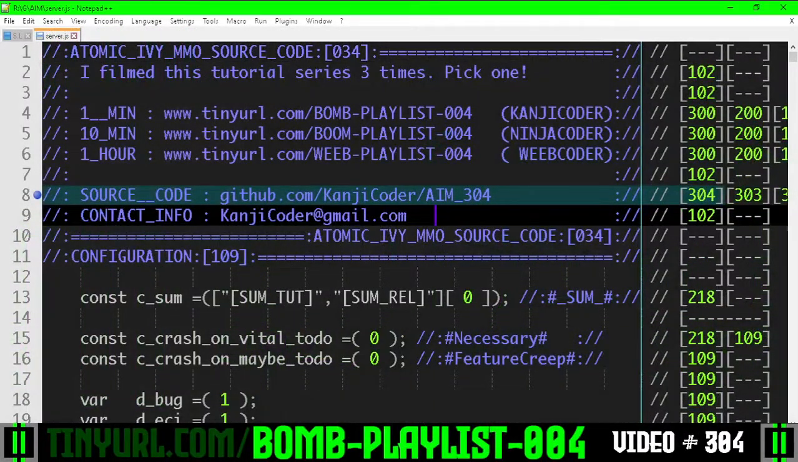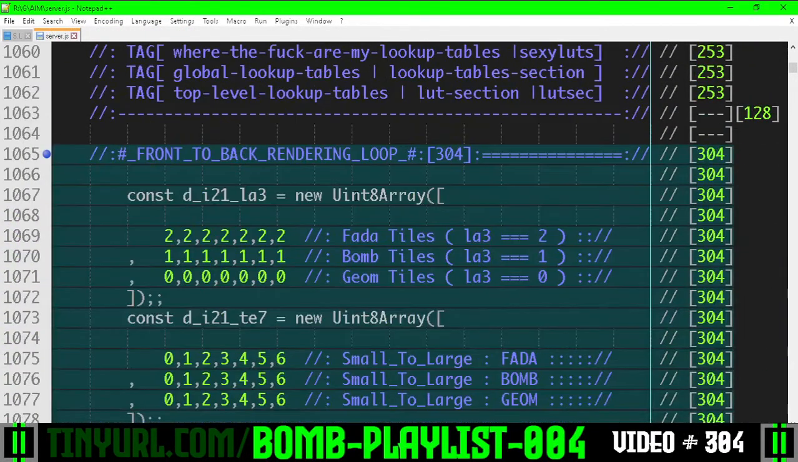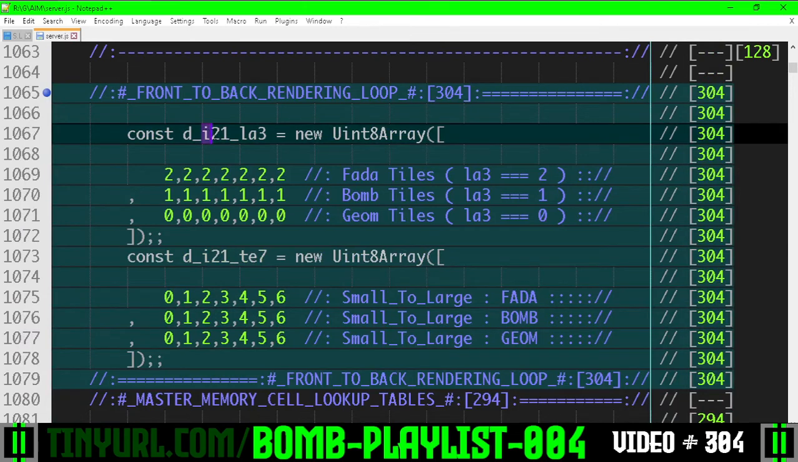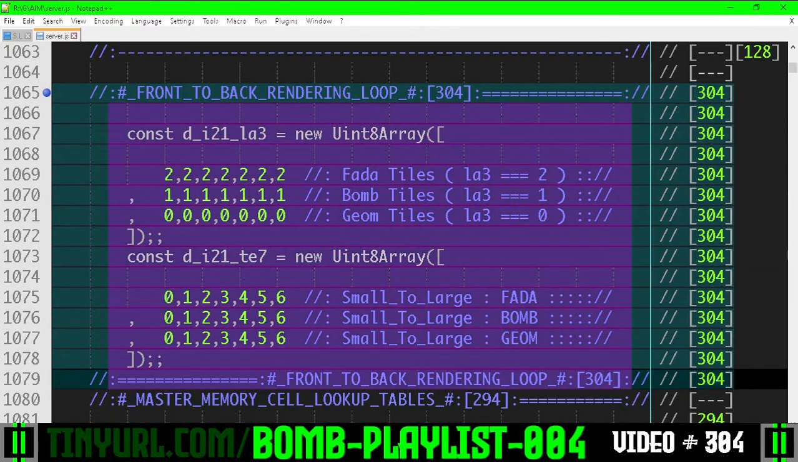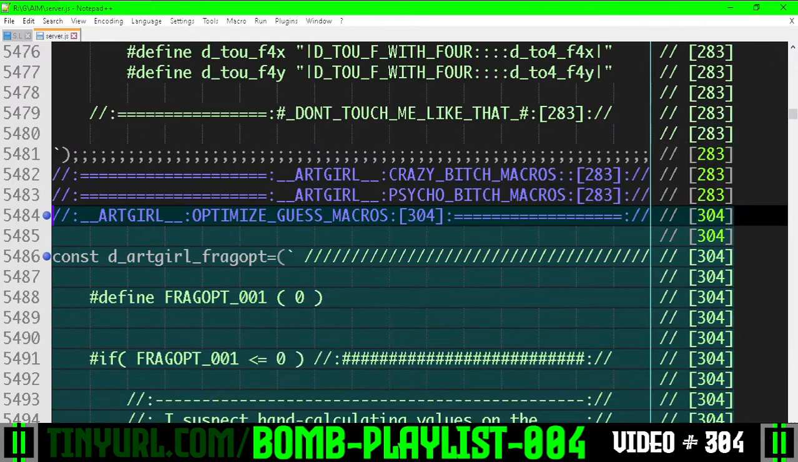304, let's go. In the top level lookup tables, we've added 2 lookup tables. It takes an index 0 to 20 and converts it to either the layer 0, 1, or 2, or the tile size 0 through 6 inclusive. We're going to use both of these lookup tables rather than a doubly nested loop.